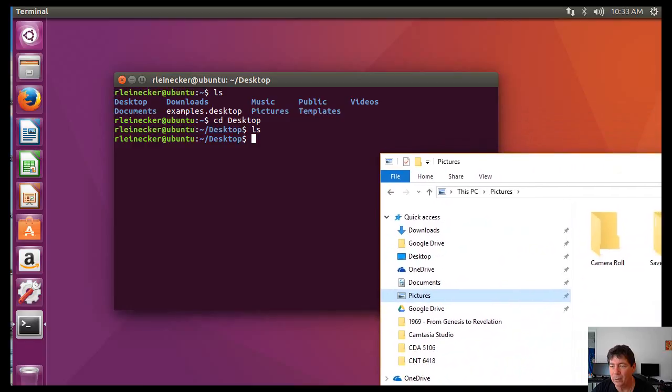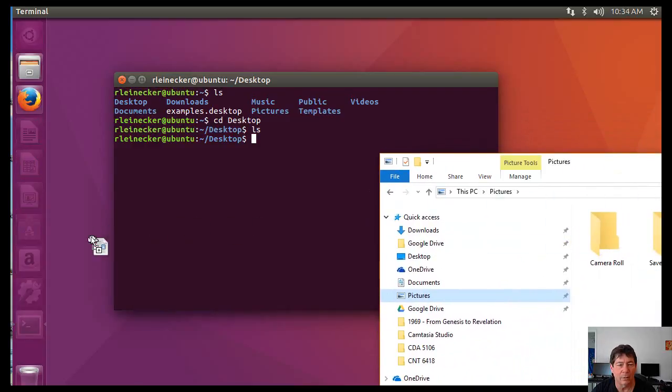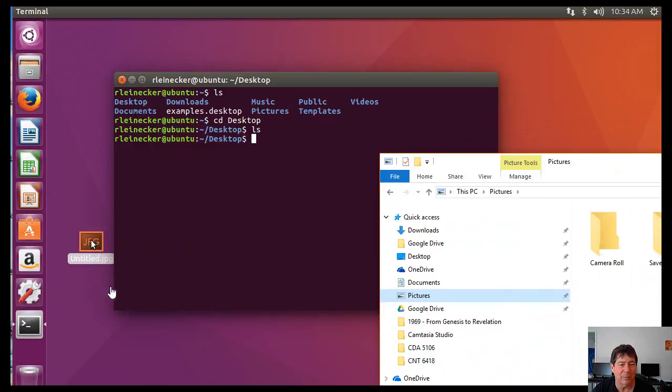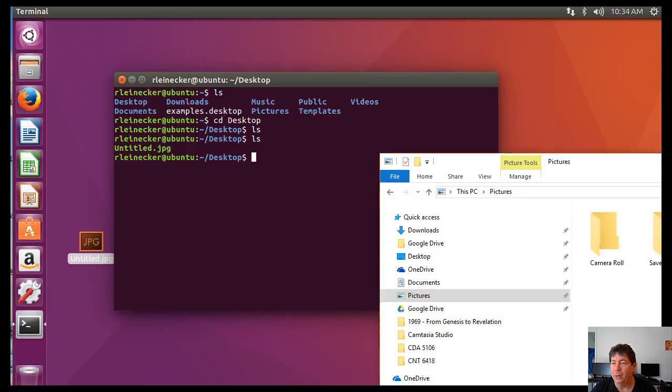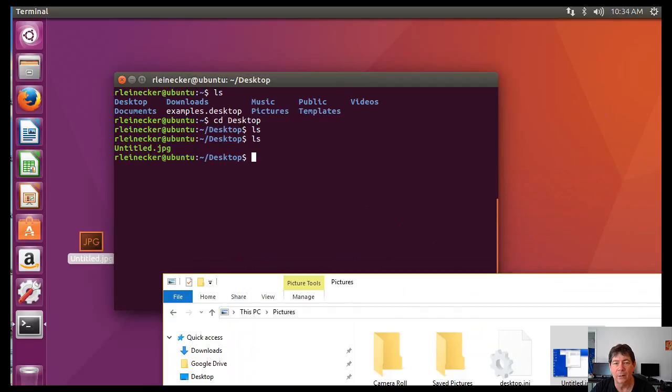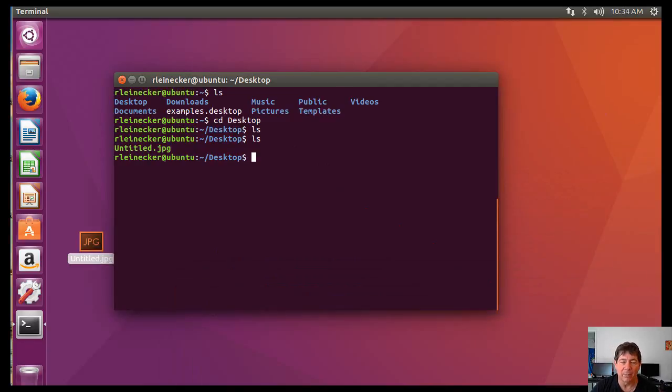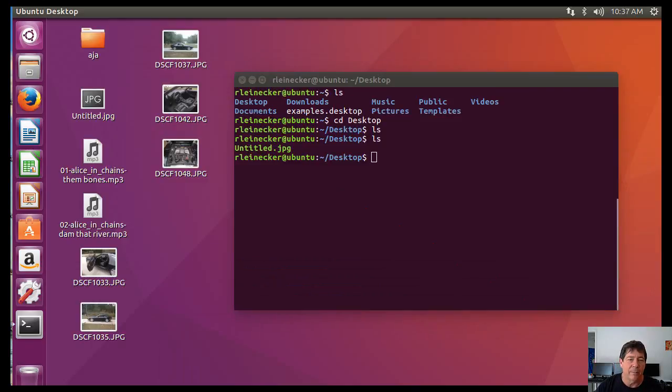Pictures. Okay, so now there's something on the desktop, which I just dragged from my computer. And so now I see untitled.jpg. So it's really nice in VMware. You can actually drag stuff directly onto the desktop. Okay, and I'm going to copy a bunch more files out here, but I'm going to snip this so you don't have to watch me doing it. Okay, so now I have some files on the desktop.